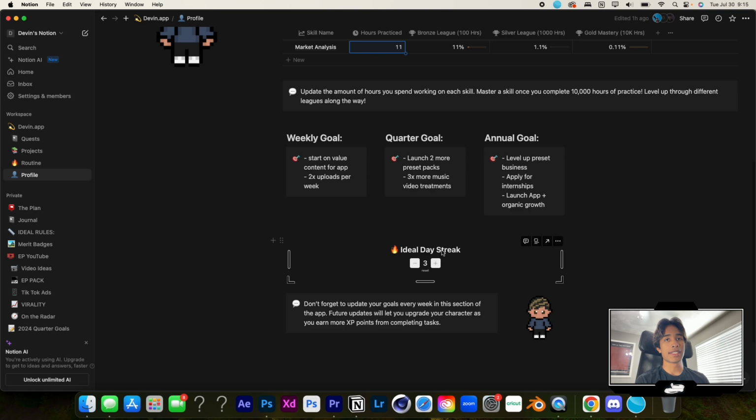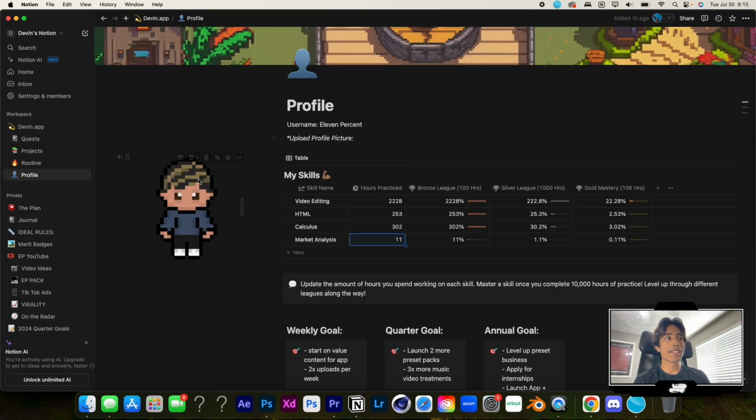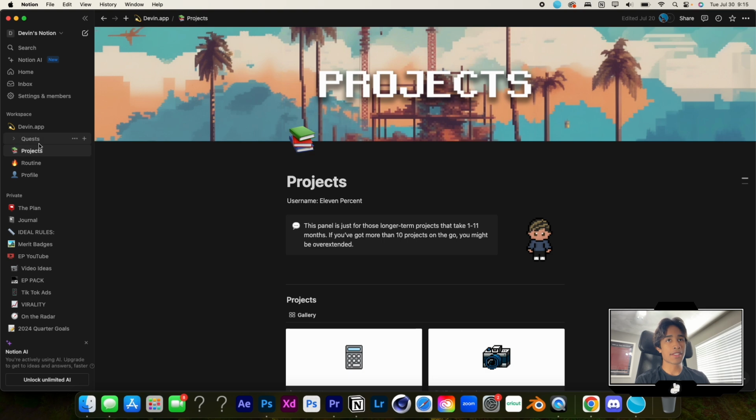And then below that, of course, you can see your ideal day streak again. But with that, those are pretty much all of the tabs of our app right here. Like I said, go ahead, mess around with it, have fun.